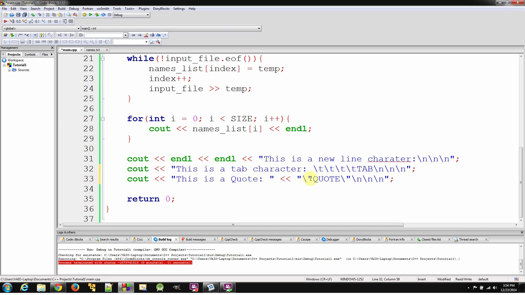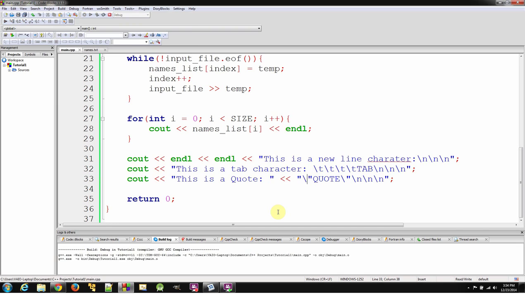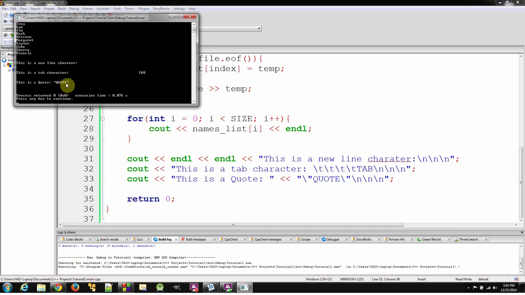And what this \quotation does is it escapes the string and puts these in, because if we take out this \, then it messes up our string. So we have to have that in there, and this is just a special formatting option. When we run it, you'll see we'll be able to actually have quotations in our output. And it says this is a quote, and then has quotation marks quote.